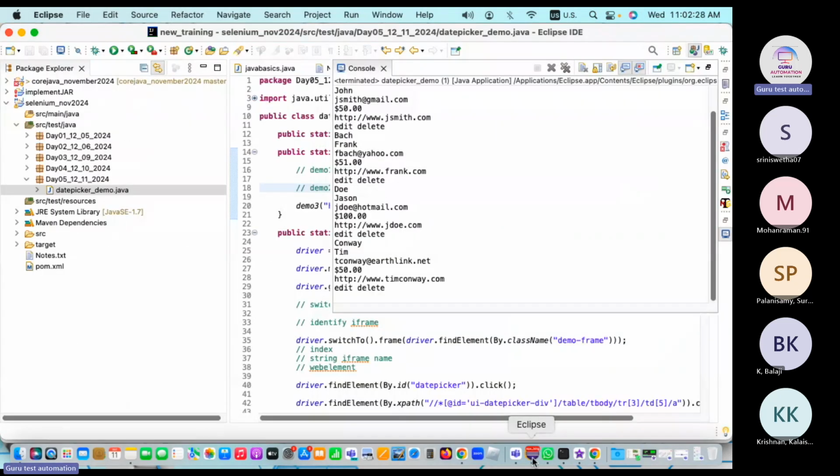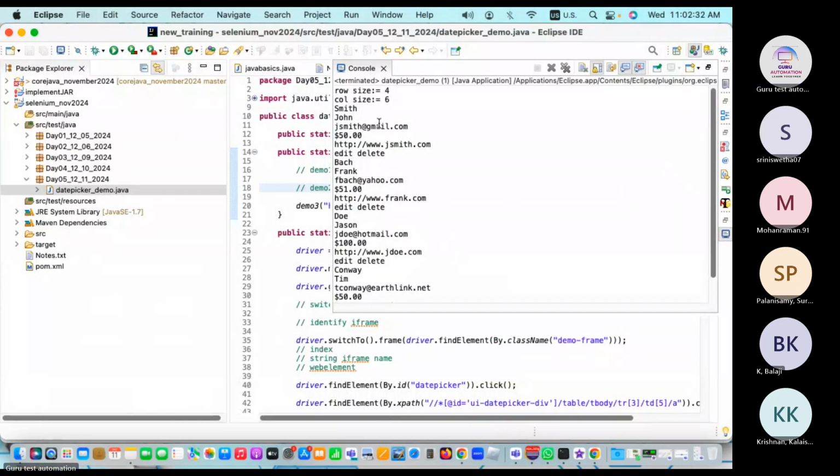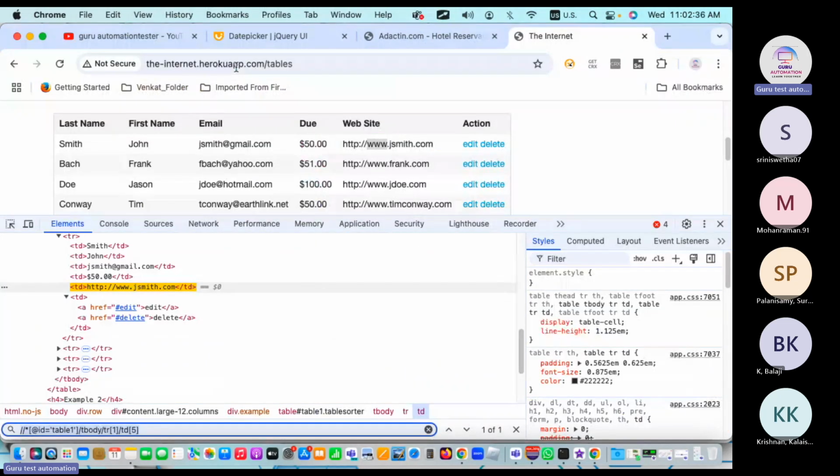Okay, so it has launched. Yeah, we are able to get everything actually. 4 rows, 6 columns. Check that. 1, 2, 3, 4, 5, 6. Yeah, we got a 6.